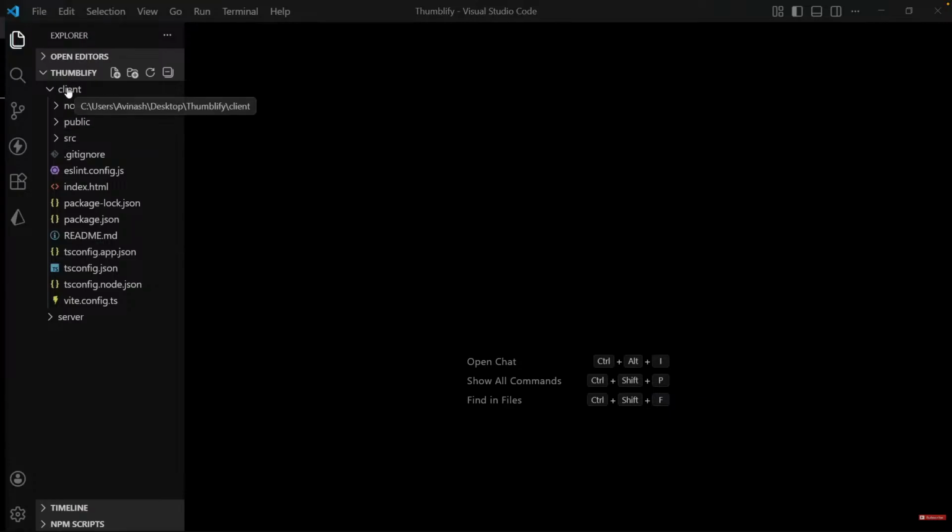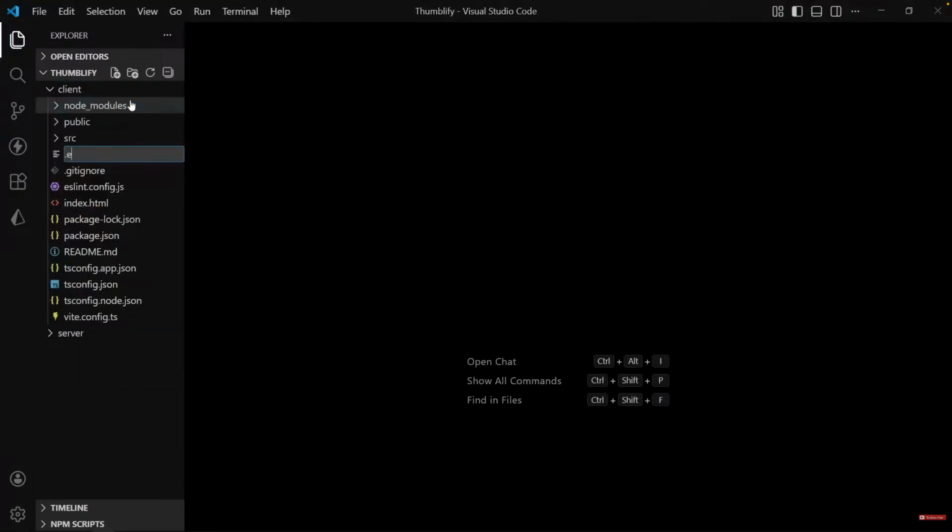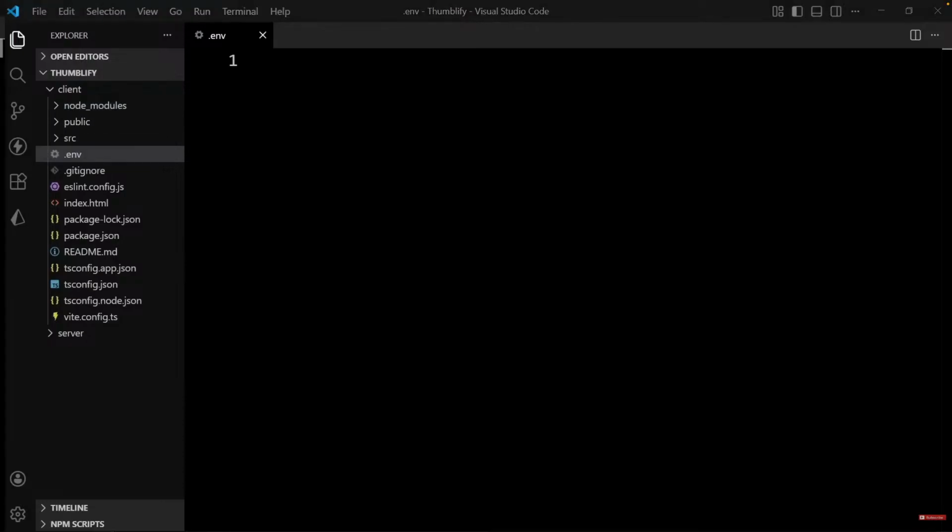So let's come here in this client folder. Let's create a file called .env. In this one, we will store the environment variable. We have created this project using Vite. So let's start the environment variable name with VITE_ and provide the BASE_URL equal to, and here we have to add the backend URL.